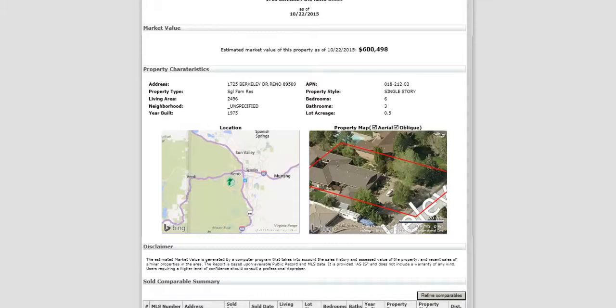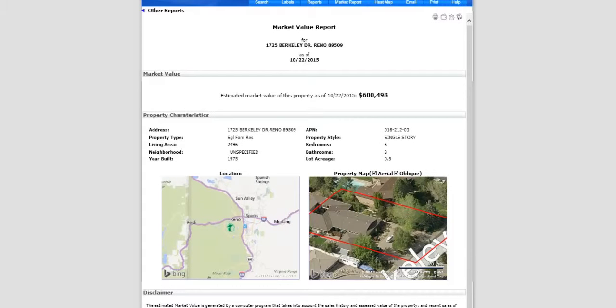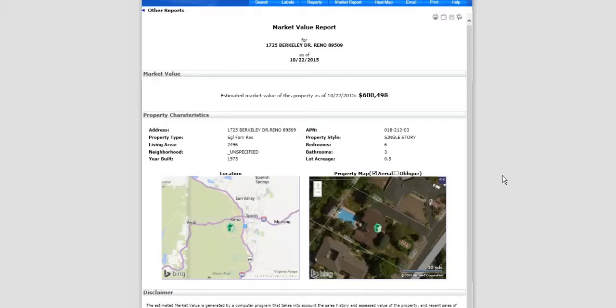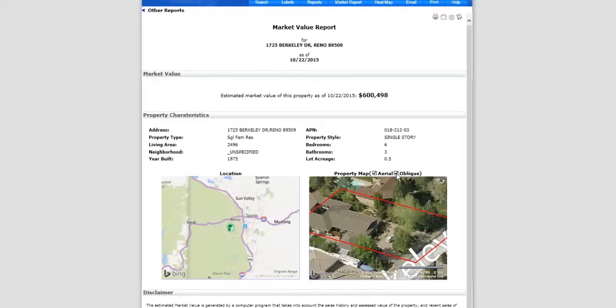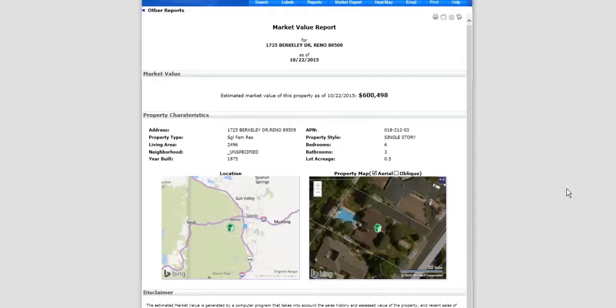Now we take a look at the returned number here, and GeoJet has concluded that the estimated market value on October 22nd is $600,498. We have the property mapped in the Reno area. We also have a property map on the right hand side with an aerial and an oblique. If the oblique doesn't line up well, then you can just switch to the aerial, turn off the oblique.